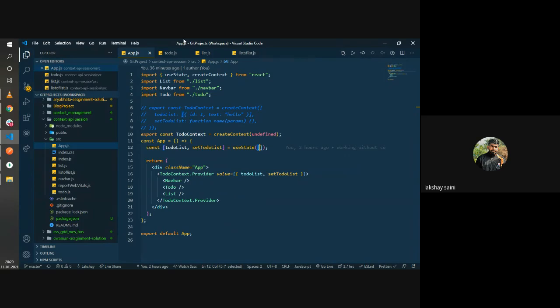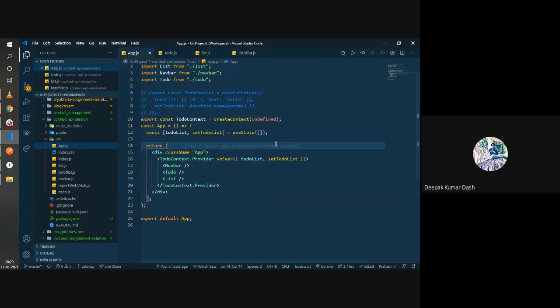Are things clear now? Any doubt? So I need to have only one context here, there is the to-do context. Can I not create more contexts for different data? Yeah, you can create a different context for that.